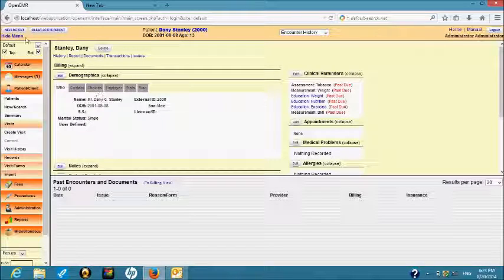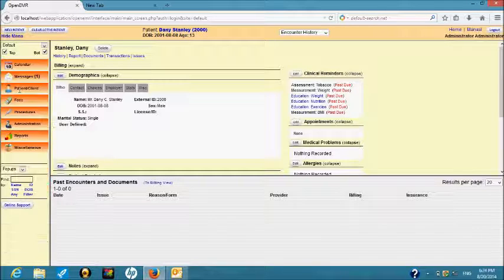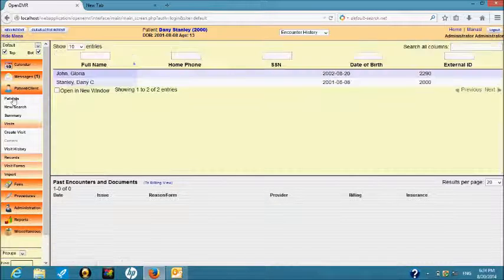So now that we have registered a new patient, let's say the patient comes back again and you want to look for the patient. You click on clinic. This is the way it is. Clinical, you click on patients. Then we have only two patients. The first one is John Gloria. The second one is Stanley Danny.